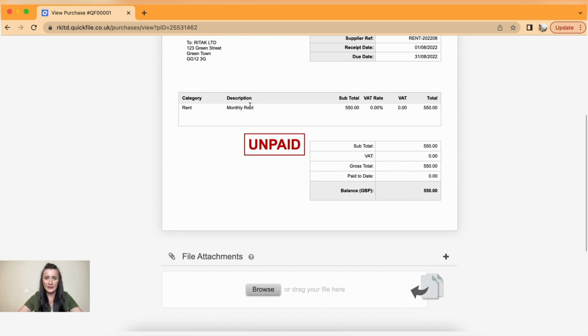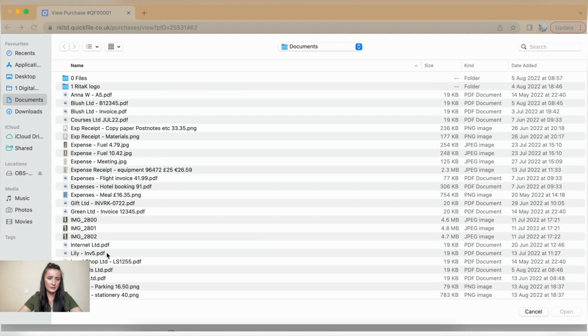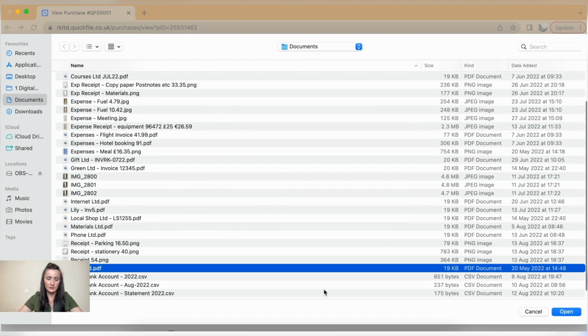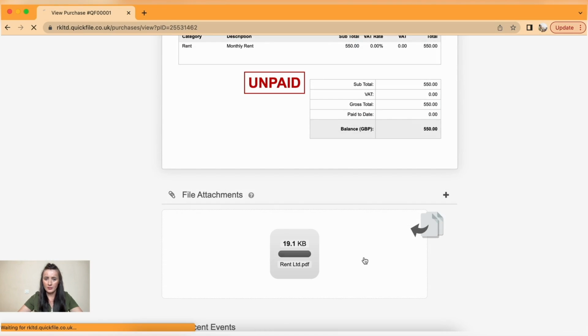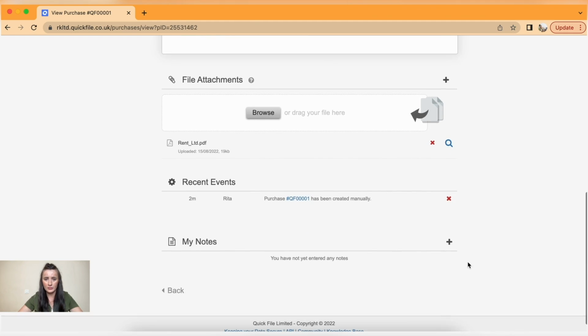So for example, I have a monthly rent bill. Click on browse, select your rent bill. So I have the rent bill here, and this will upload the support document below. If I want to delete it, click on this cross and you will be able to reattach the correct file if required. Also, by clicking on this search loop, you'll be able to view details.